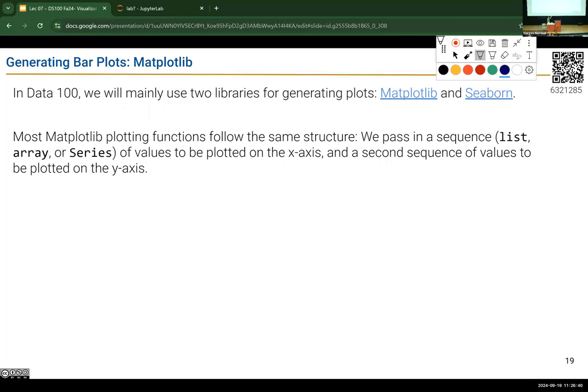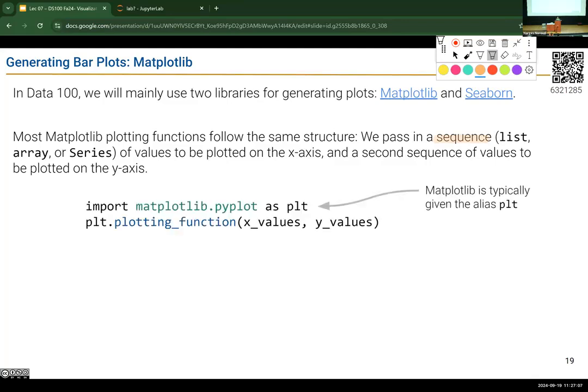The template for Matplotlib is that it basically gets a sequence. What is a sequence? A sequence can be a list, an array, a series object, or what have you. It gets a sequence of items that needs to be plotted on the x-axis, and a sequence of items that needs to be plotted on the y-axis, and it will go ahead and plot them. You use the proper name of the plot that you want, pass the sequences, and it will do its own magic.